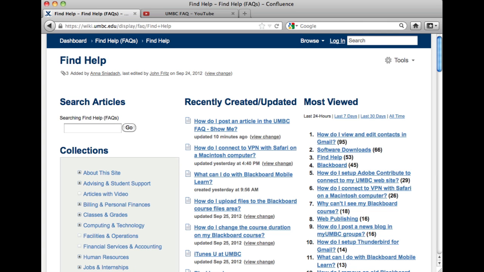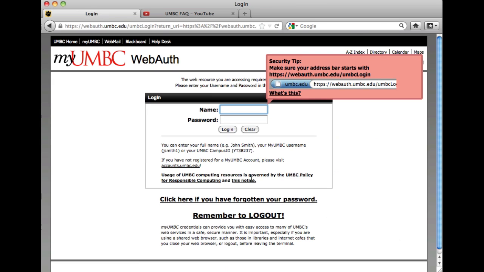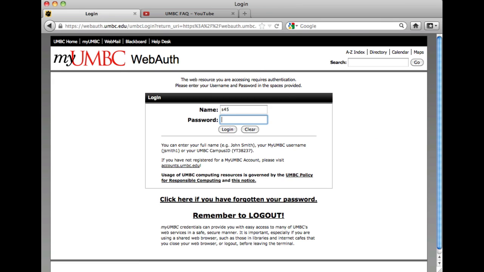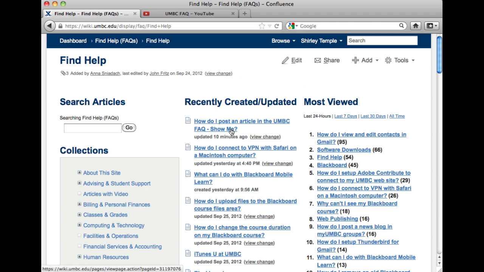If you've already been granted access to contribute to the knowledge base, then click Login on the top right hand corner and enter your username and password. One way to verify that you're logged in is that your name will be displayed on the top right hand corner of the screen next to the search bar.